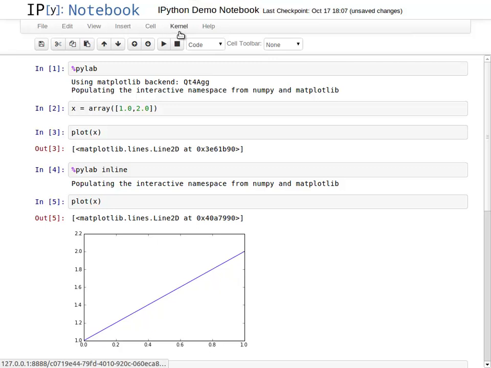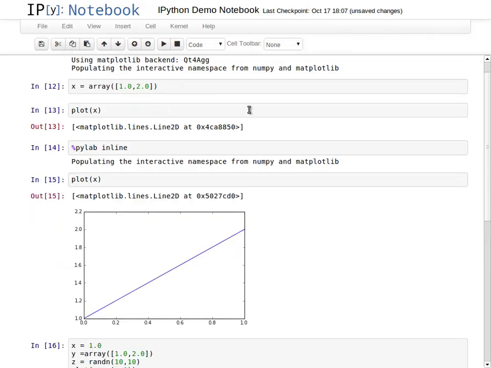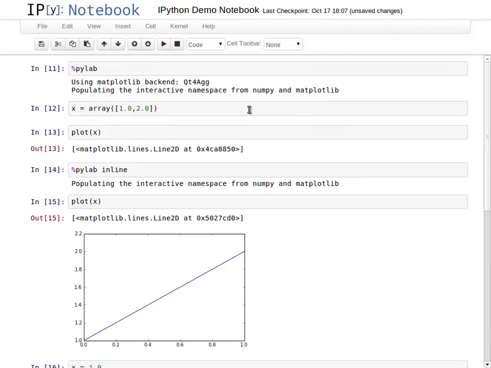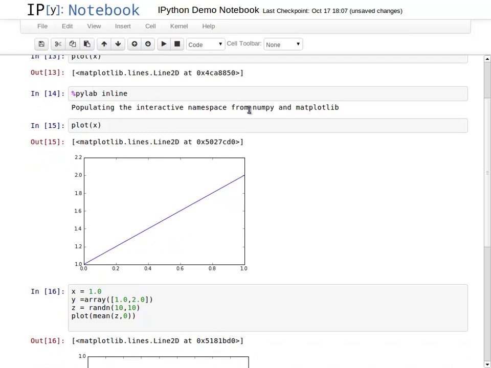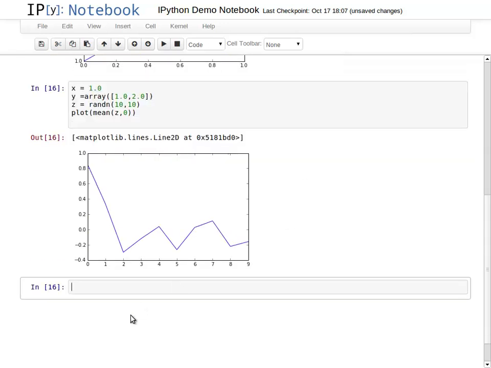It is also possible to evaluate all cells by selecting Cell from the menu and then Run All. This will re-evaluate all cells in the order in which they appear in the notebook. Running all of the cells pops up the plot, and then it disappears, and then the remaining cells run. The cell numbers have also been incremented to reflect the re-evaluation of each cell's contents.